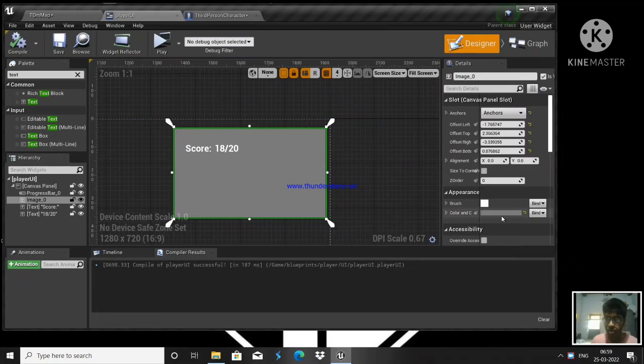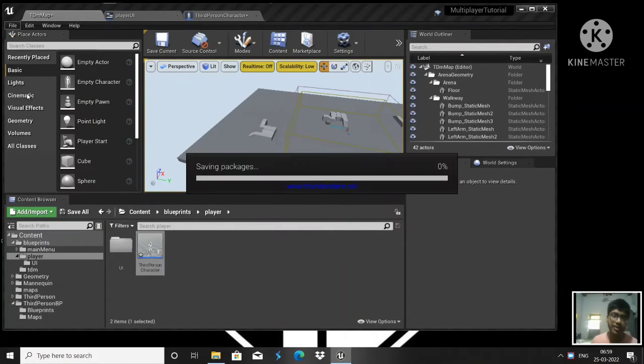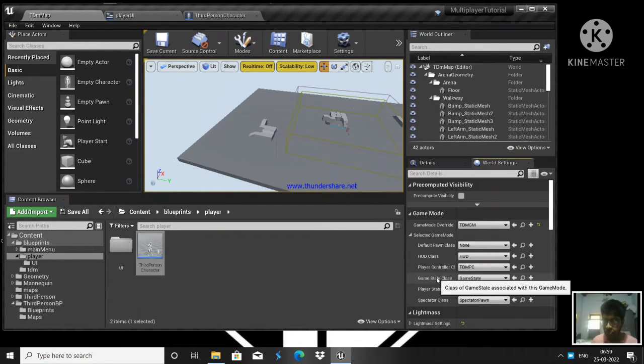Now how do we get this score? Where should we add score? If you are adding score in the character, that's a big mistake because Unreal Engine provides its own stuff. If you look at the world settings, you have game state. Game state is where you store information related to the game, like how much time is left until the end of the game, what the score of each team is, and what the state of the game is: is it starting, running, stopped, ending, something like that.